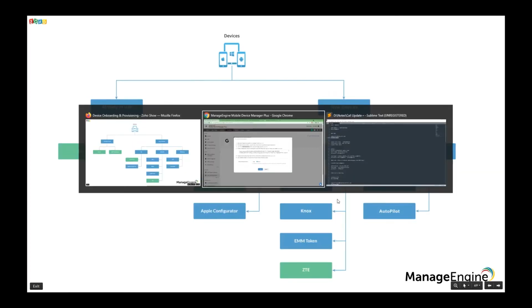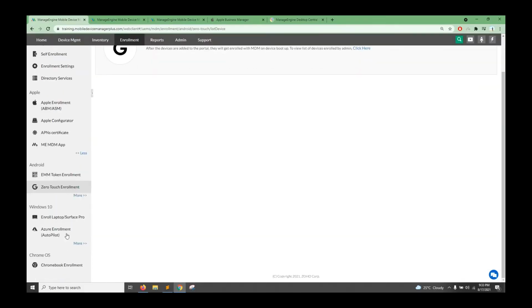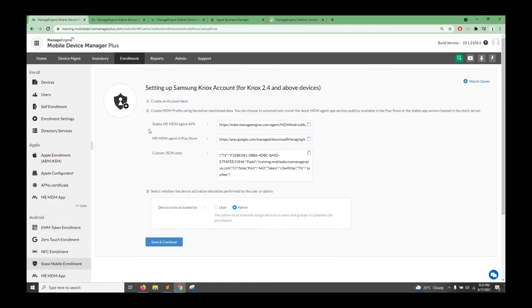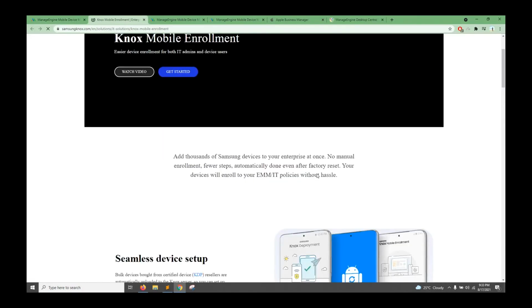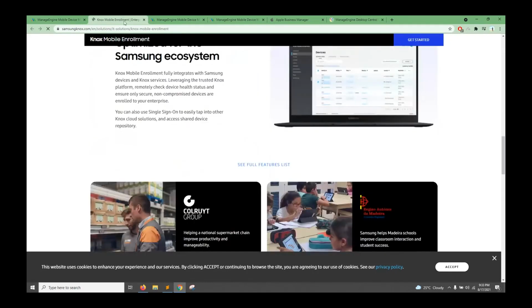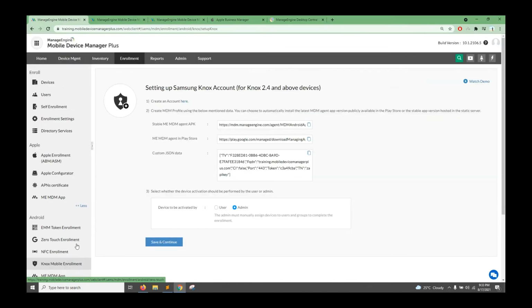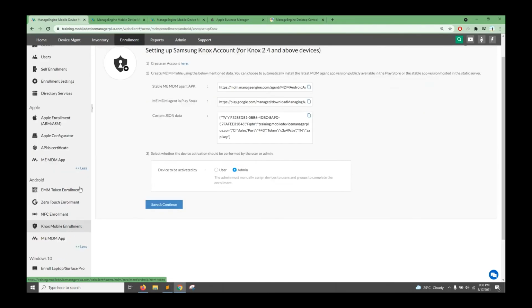And in a similar way for Knox enrollment, you can log into the Samsung Knox portal and add the MDM server details there, and using the device serial number, again, you'll be able to map it with the appropriate MDM server. And a similar way for Azure enrollment also, which will be covered in the third week of the training for Windows laptop management. All right, so these are the enrollment methods we have.